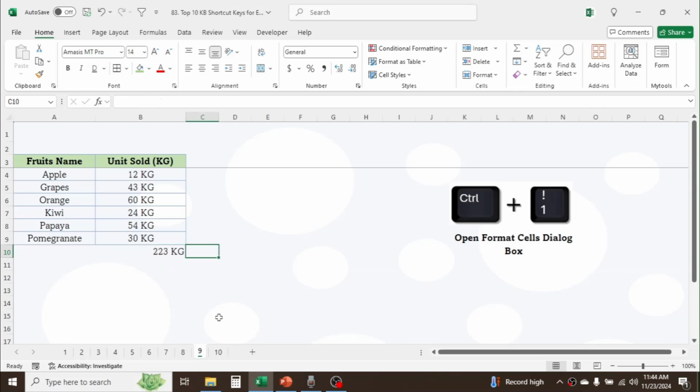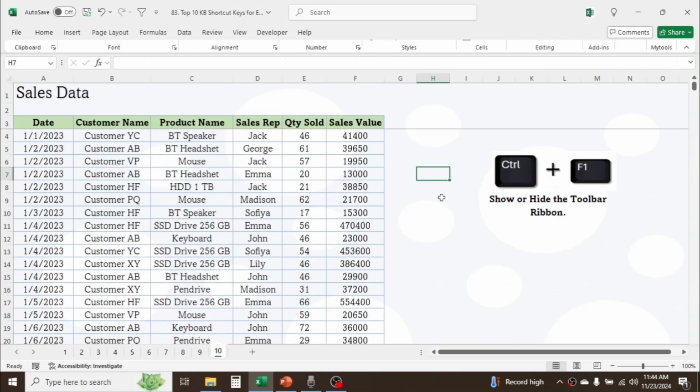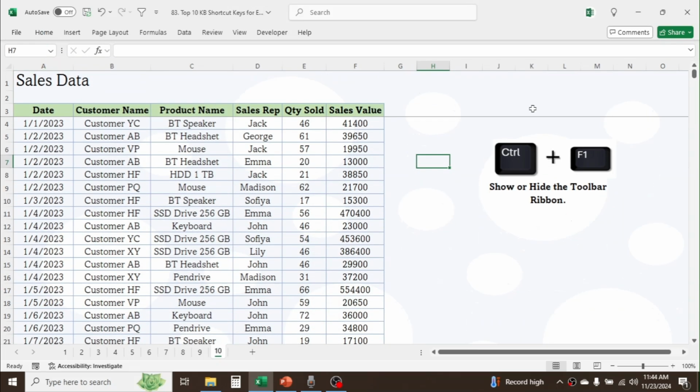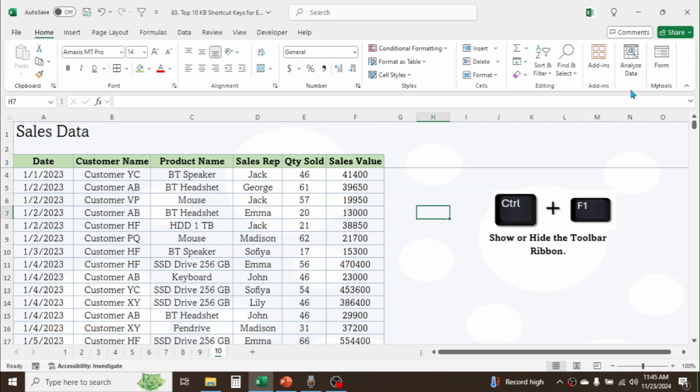The next shortcut key is Ctrl+F1 key. This is used for show or hide the toolbar ribbon. Suppose you are viewing a big data in Excel and you need more space in the window, you can disable the toolbar ribbon. For this, press the Ctrl+F1 key. Here you see, the ribbon gets hidden. To show it again, press Ctrl+F1 key. Toolbar ribbon is visible again. So, these were the 10 useful shortcut keys in Excel.